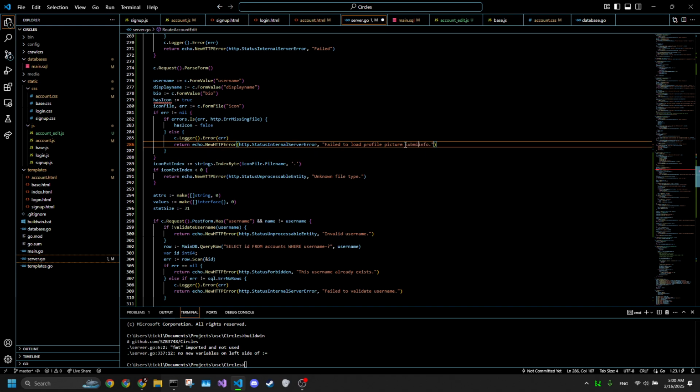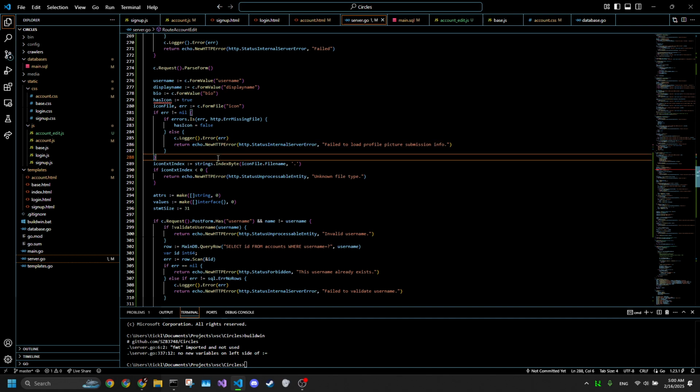Keep submission. Submission info, because it's just the form part header that it's getting. Yeah, the file header. It's not the actual file it's loading. Just call it info there.